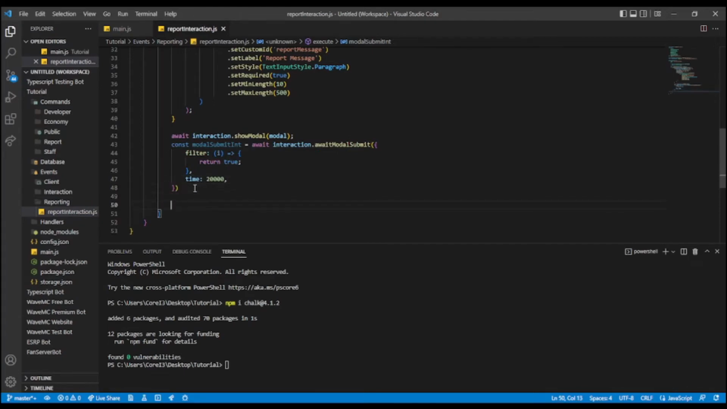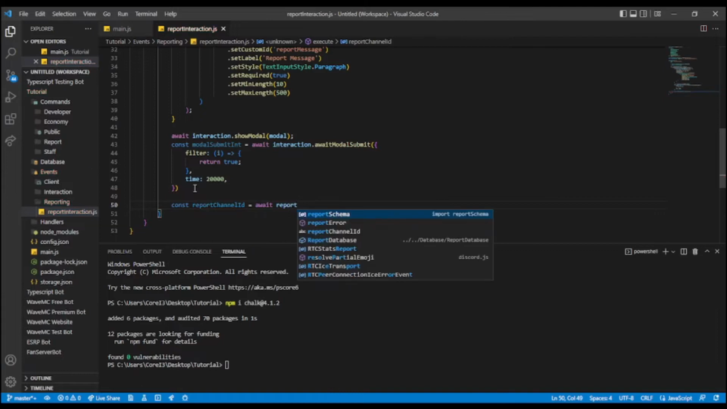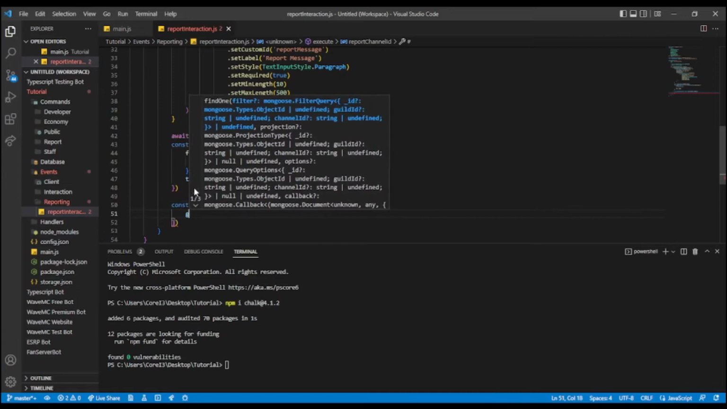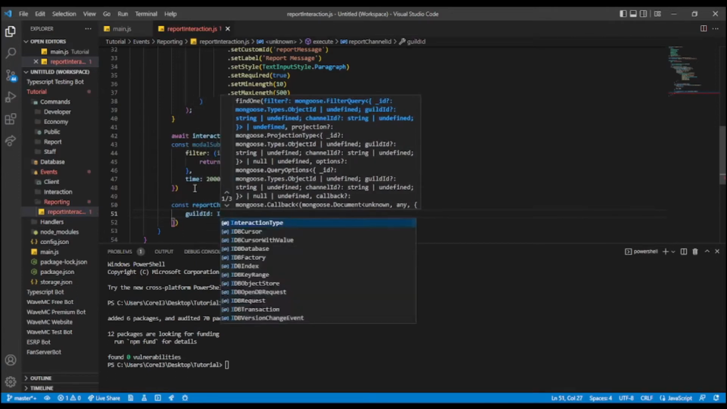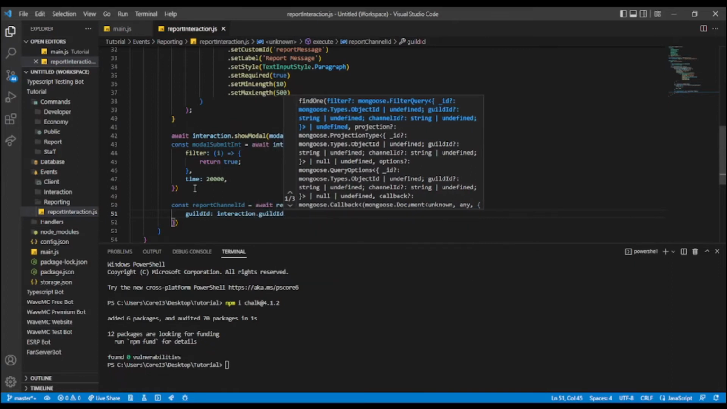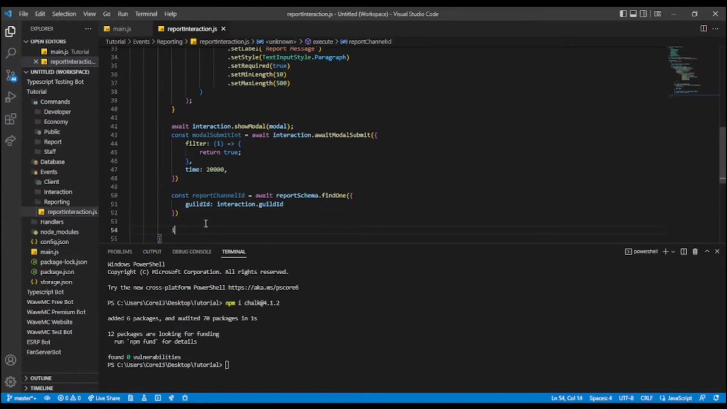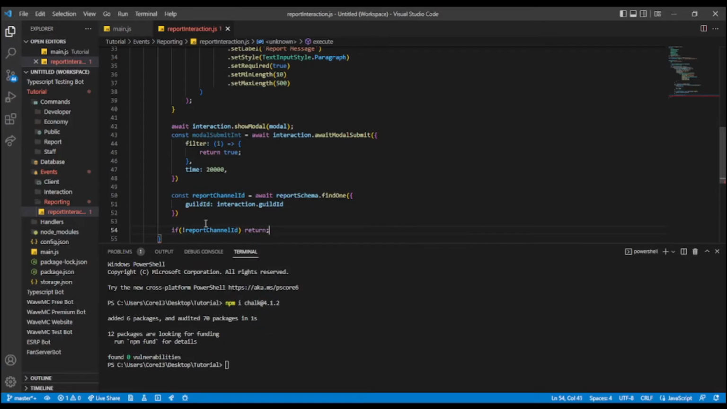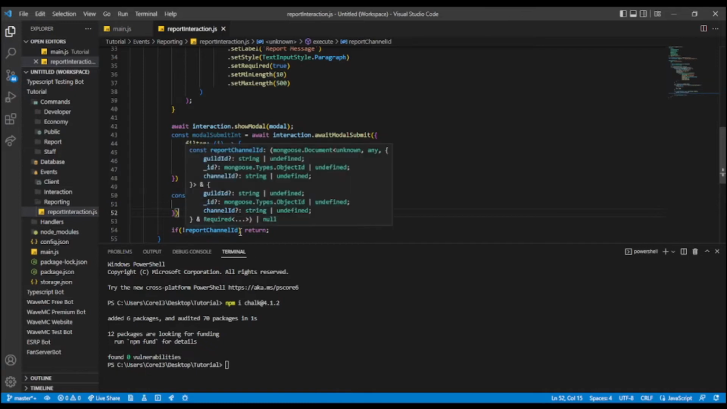we now need to do const reportChannelId equals await reportSchema.findOne guildId interaction.guildId. Alright, we want to do if not reportChannelId return. So basically what this is doing, we are seeing if there is a guild ID within the database. If there's not, it will just return, nothing will happen.